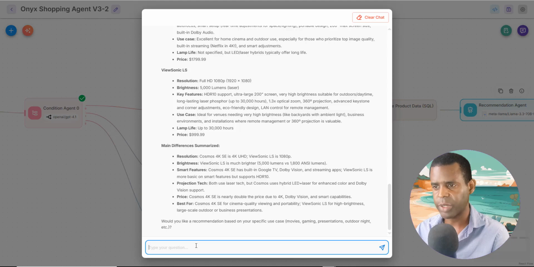And so it gives us the specs, and then it says the main difference is summarized. It says the ViewSonic is much brighter, 5,000 lumens versus 1,800 lumens. The Cosmos has built-in smart features, but the ViewSonic is much more basic. And then both use laser tech. The Cosmos uses hybrid LED for enhanced color and Dolby Vision. Cosmos is nearly double the price due to 4K, Dolby Vision, and smart capabilities. And then it says it's great for cinema quality viewing and portability.